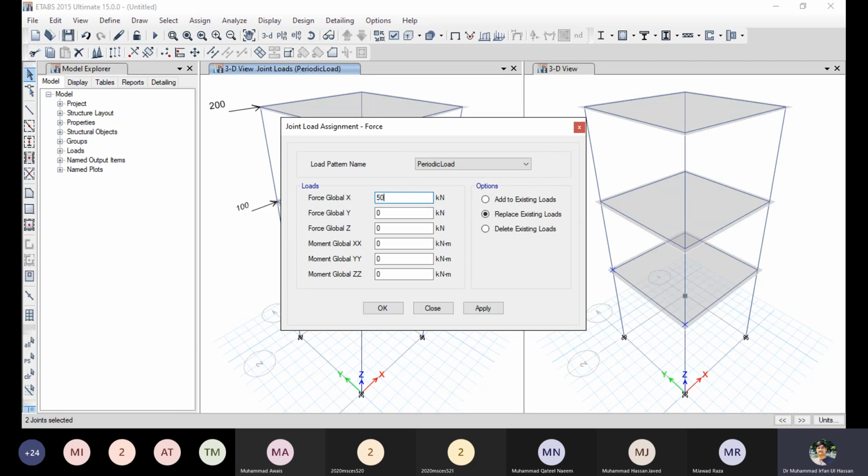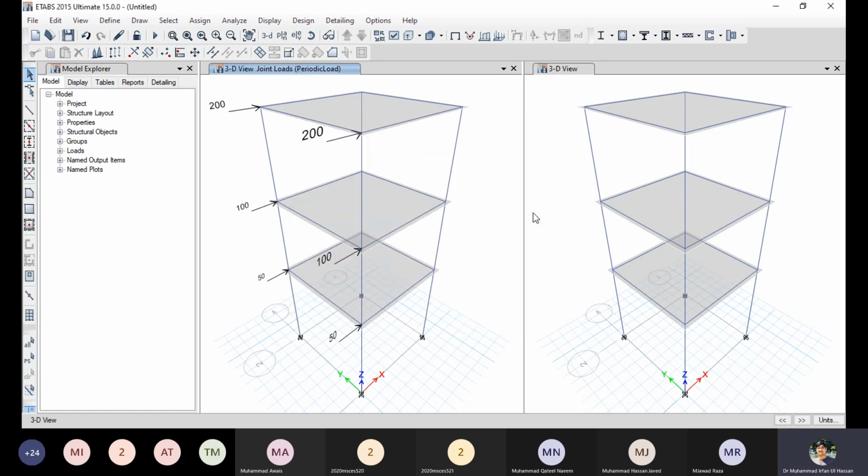So all these forces will become 50 times the time history function. The top story will have 200 times the time history function, and at the first floor, 100 times the time history function. All the loading is now applied in the x direction.